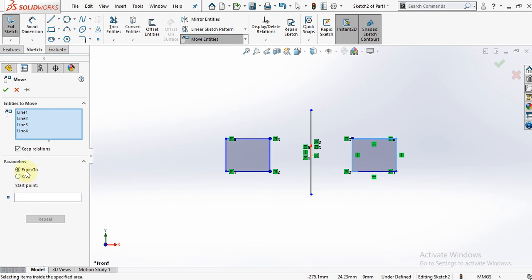Now there are two options, from-to and xy. Xy means if you know the actual x and y coordinates where you intend to position the object, you can select it and give the x and y values. Normally that is quite hectic to do because our values of x and y are not known, so we prefer to select this from-to option. So from-to option is selected.